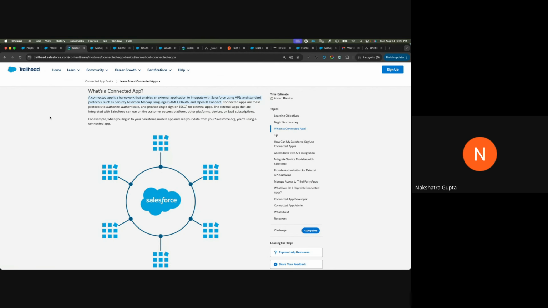Imagine you want Google or Slack or any other company's internal application to connect to Salesforce and access the Salesforce data. So you, as an admin, need to build a secure gate for the restricted entry. That gate is known as a connected app. A connected app, as highlighted on the screen, acts as a framework that enables an external application to integrate with Salesforce using API and standard protocols.